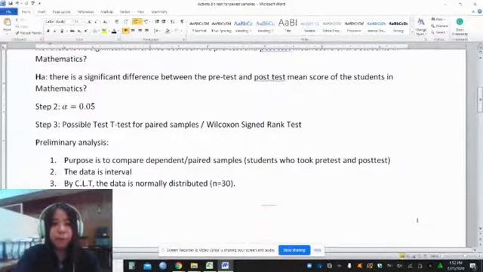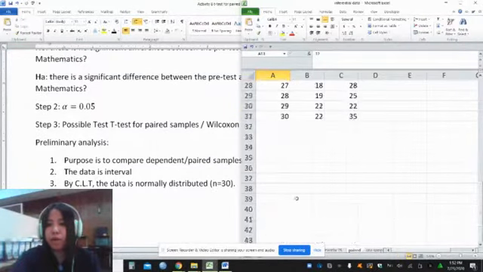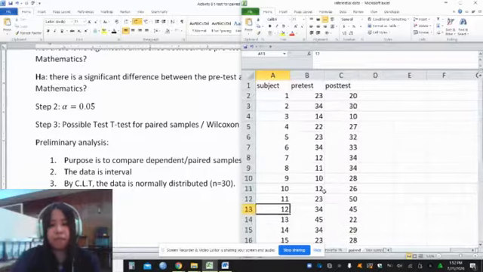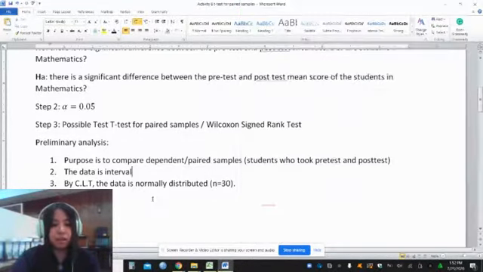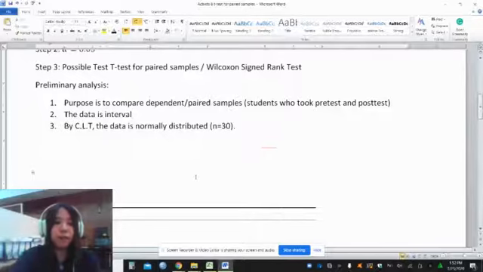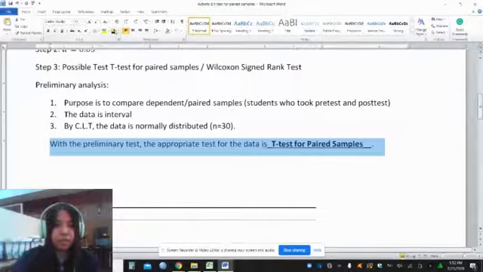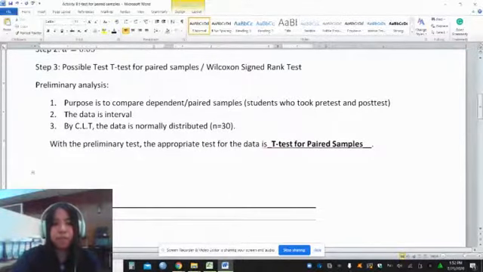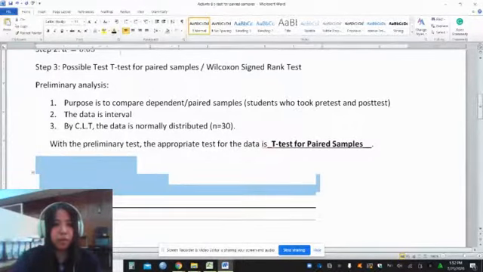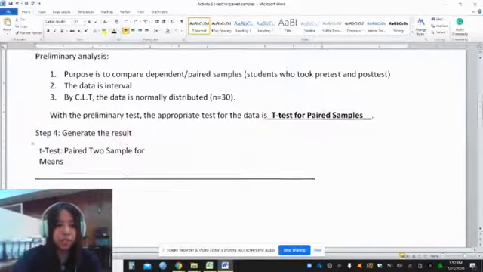And in terms of the normality, the data is normal because the sample size is 30. So we will compare these 30 data in the pre-test with the 30 data in the post-test. So we can claim that the data is normally distributed. Then we are confident to say that, with the preliminary test, the appropriate test for the data is the t-test for paired sample. So step 4, let us generate the result.